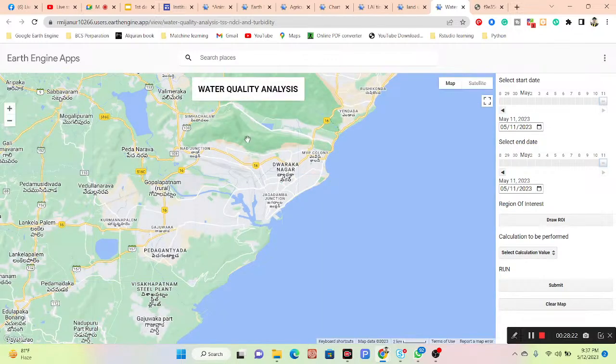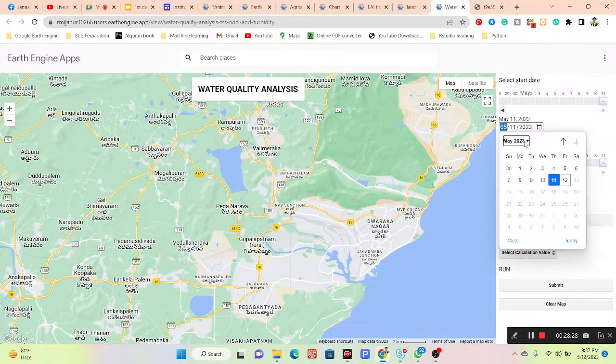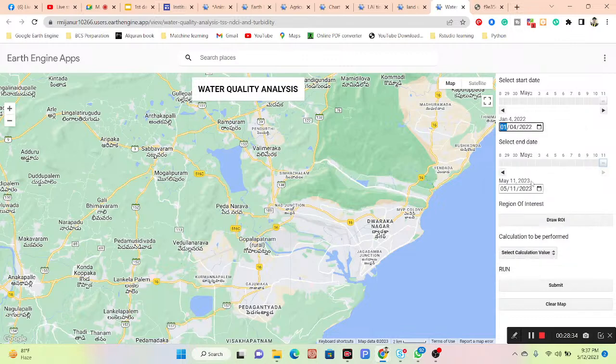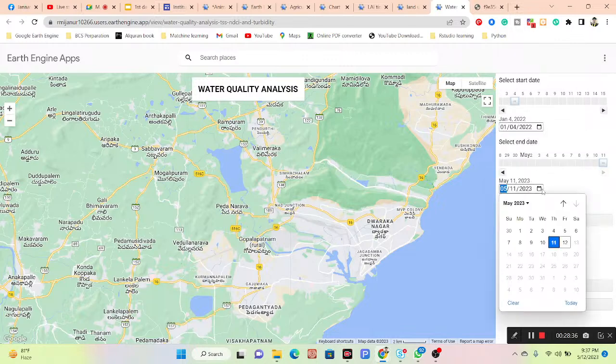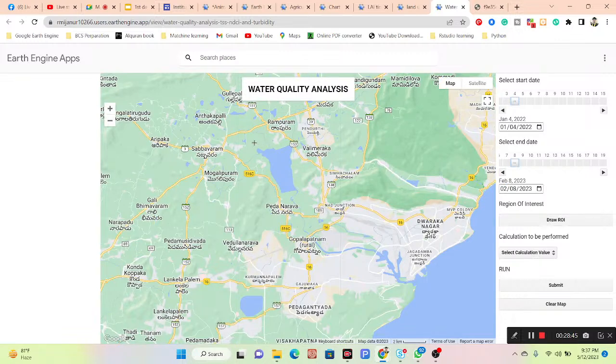So here you can see we can easily add a date slider. You can simply select your time period from here. Suppose you want to observe a time period, so this is the start time. You can also select the end time. Okay, then simply draw the ROI. Say you want to observe this area, simply draw the ROI.